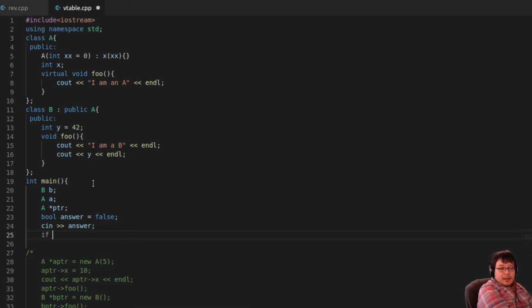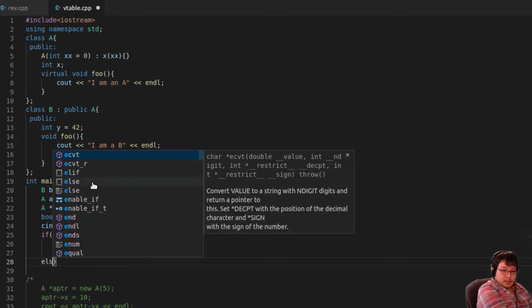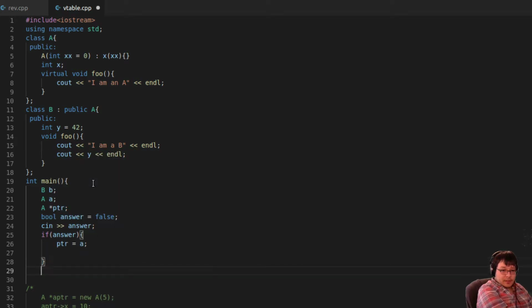And if answer is true, then I'm going to make PTR point to A. Otherwise, if the answer is false, or if the answer is 0, then PTR is going to point to B. And after I do either of those, I'm going to go ahead and call foo on PTR.